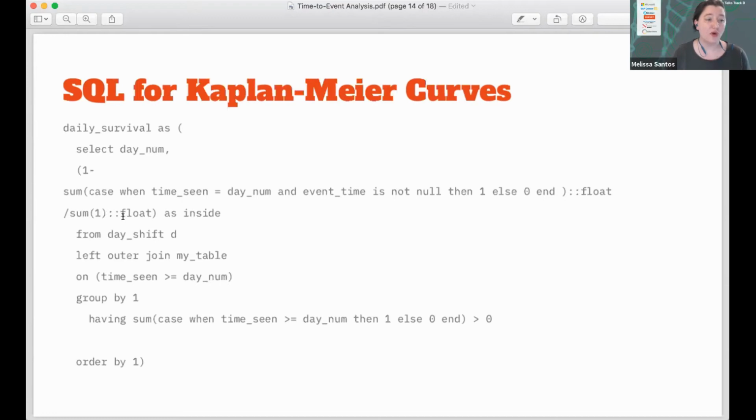Over the sum of 1, because we're using the join to actually say where time seen is greater than or equal to day num. So that's all of the NI that we have seen at least that long, that we see for longer. And there's a little having here to throw out any lines where there are no time scenes that end on that day num.